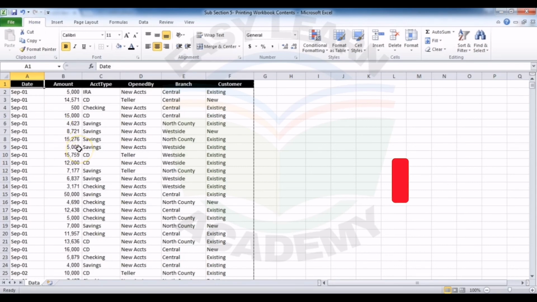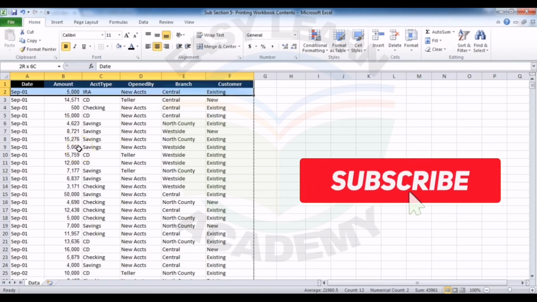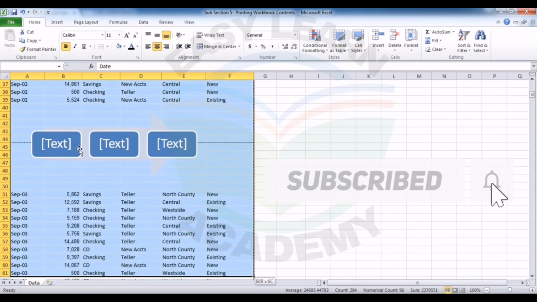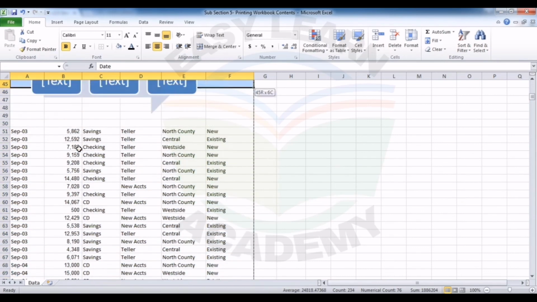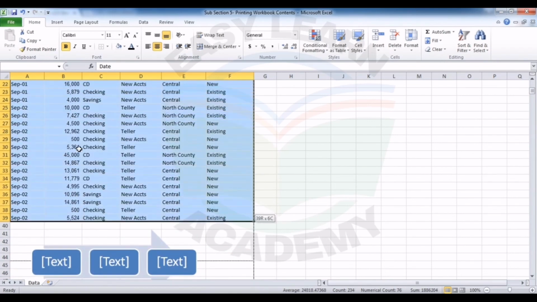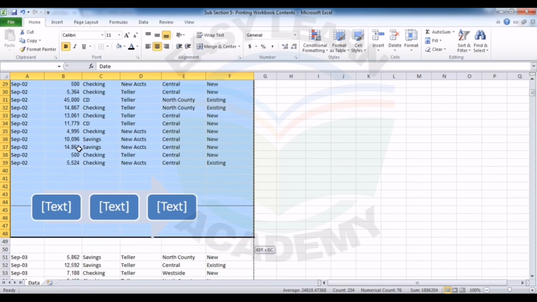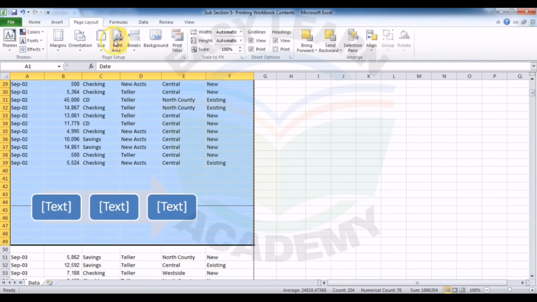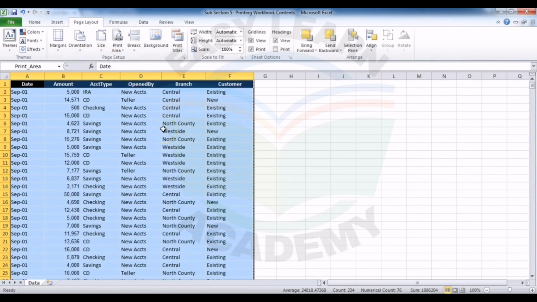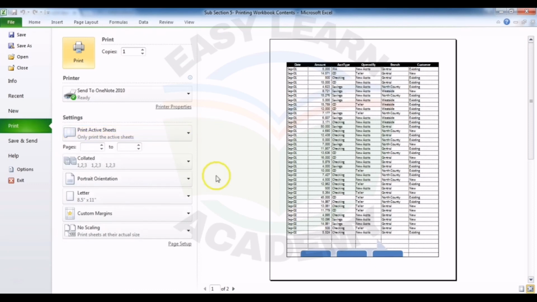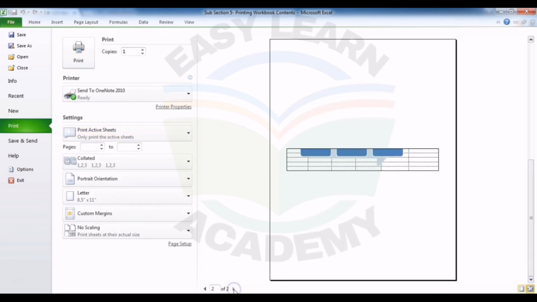In that case, for example, if I don't want the whole page to be my print area, and I want it printed only till here, till the SmartArt, I have to go to Page Layout, Print Area, Set Print Area. Now if I press Ctrl+P, it comes like this, page 1 and page 2. A small portion is coming on page 2.